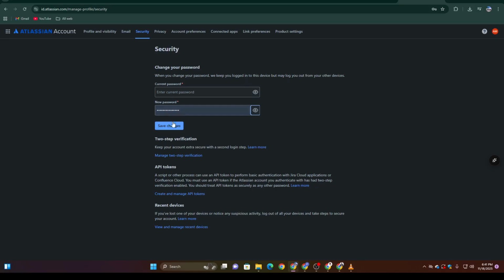Make sure it's strong. Use a mix of lowercase letters, uppercase letters, numbers, and special characters. Type your new password and then re-enter it in the confirmation field to avoid any mistakes. Now, click Save Changes. If both entries match, your new password will be applied instantly. If not, Jira will alert you to correct your entries before proceeding, and you're done.